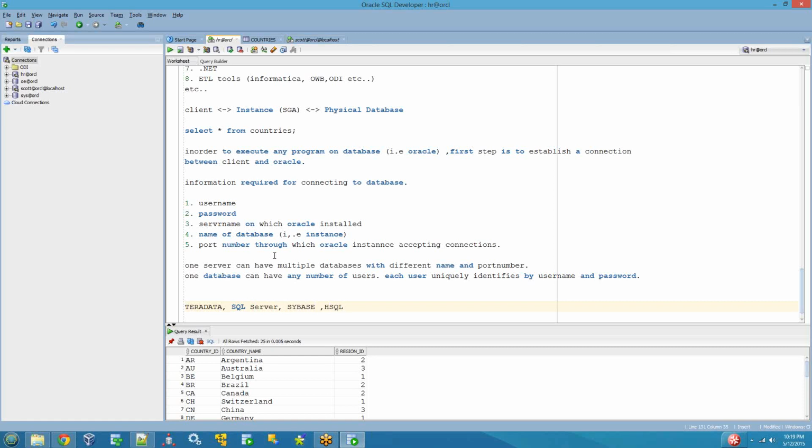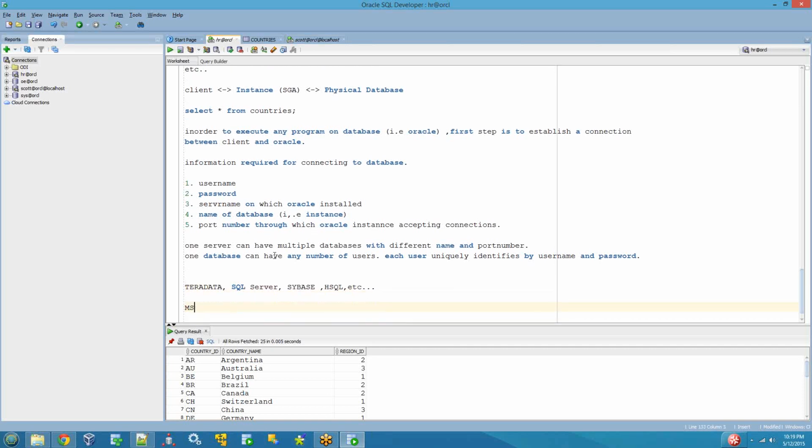The small database runs inside any server. HSQL database. MS Access is just an RDBMS, it's not an ORDBMS. Teradata, SQL Server, Sybase, HSQL, MS Access: these are the different other RDBMS software. These are the different types of databases we have in the market.